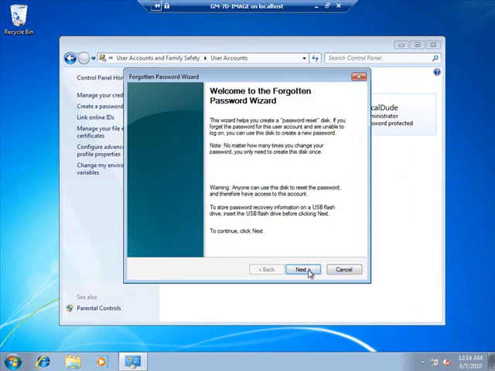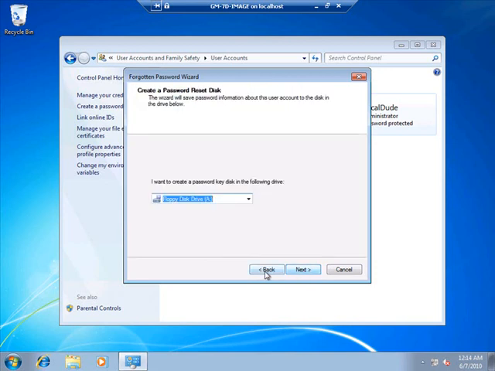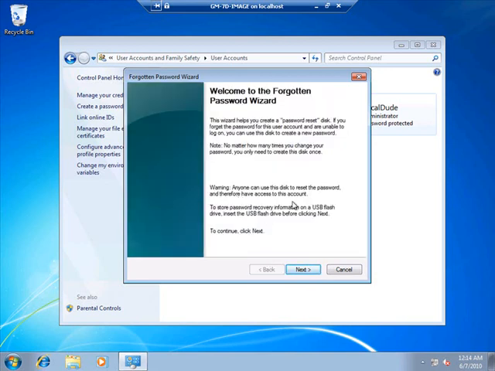On the first screen, I'll simply click Next. Before I do that, anyone can use the disk to reset the password and therefore have access to this account. A lot of small businesses that don't use domains may want to create a password reset disk for their administrator account. So just in case they forget the password to their all-important administrator account, they have this password reset disk available. If they do that, make sure that this disk is stored in a very secure location.